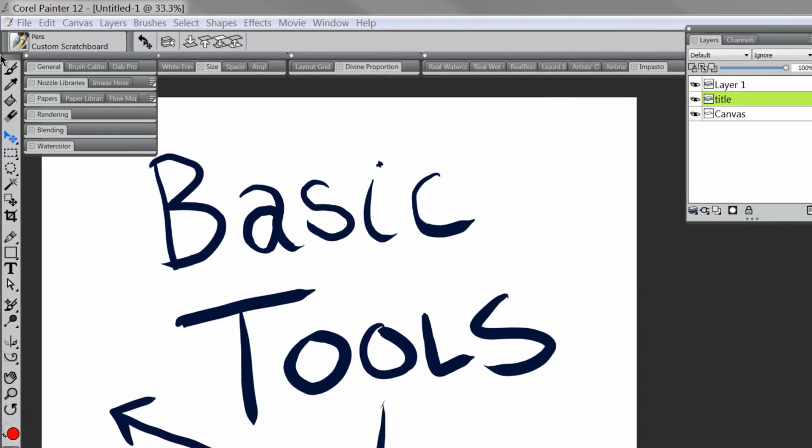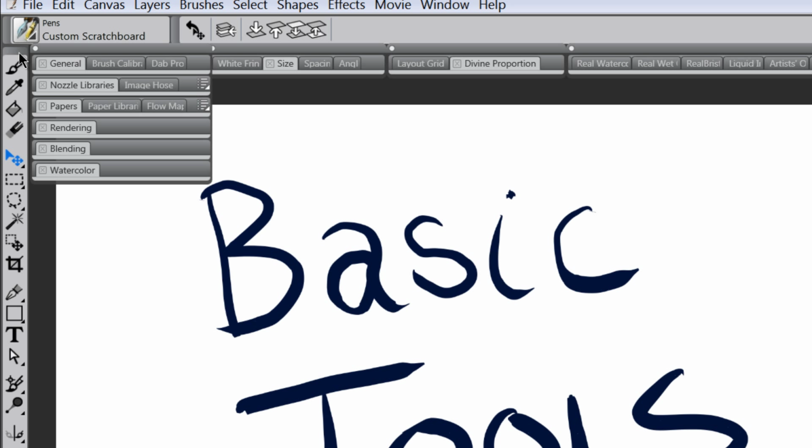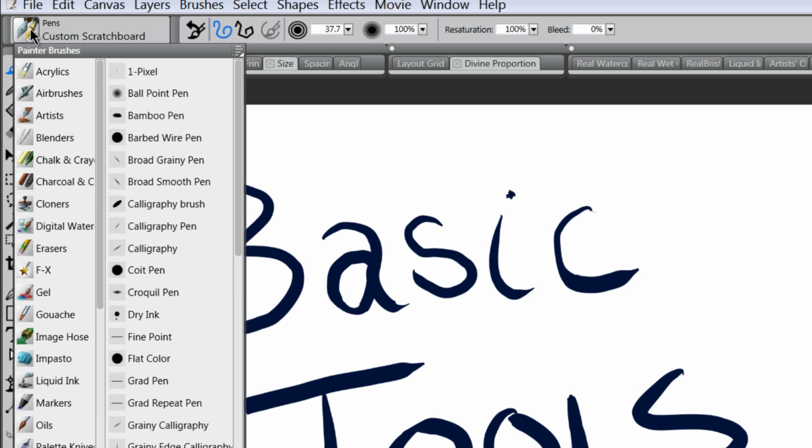In this video, we'll take a look at the toolbar here in Corel Painter. The first option is the brush tool, and the brush tool needs to be active for you to be able to use a brush or paint on your canvas. So now that I have the brush tool selected, I can choose a brush up here in the brush selector.